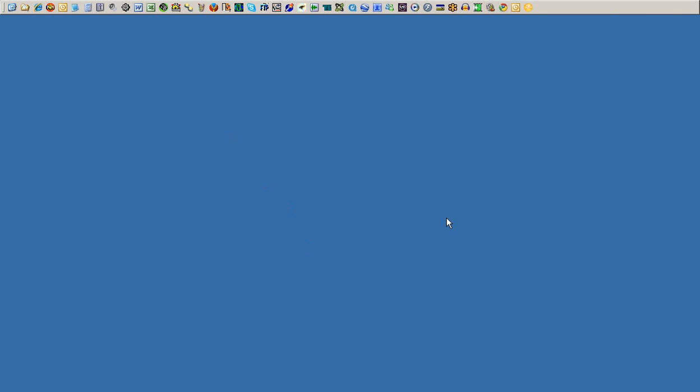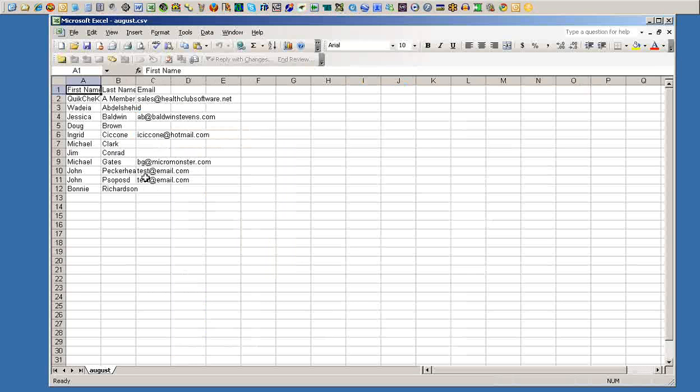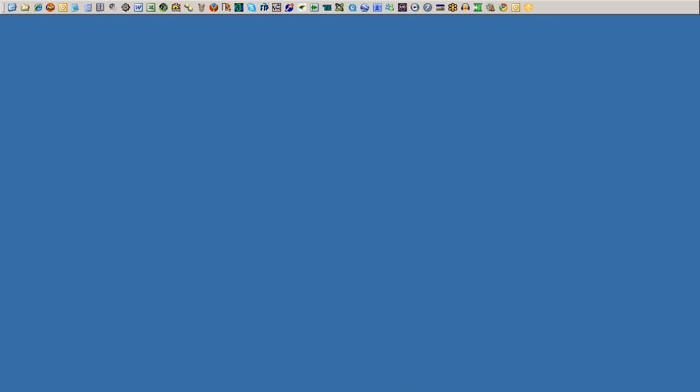If you open up my computer and go to your C drive, you can see I have August.csv here, and I will open that up. And that will be all of the people that were just on the screen, first name, last name, and their email address. That's about it for exporting all emails from QuikCheK.